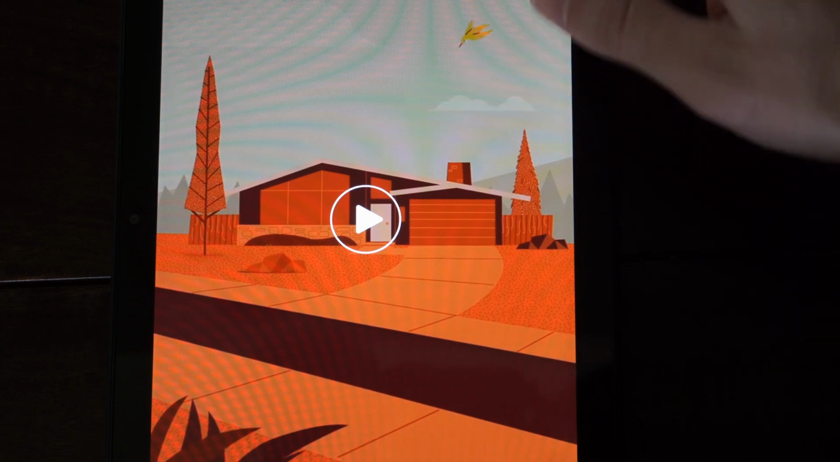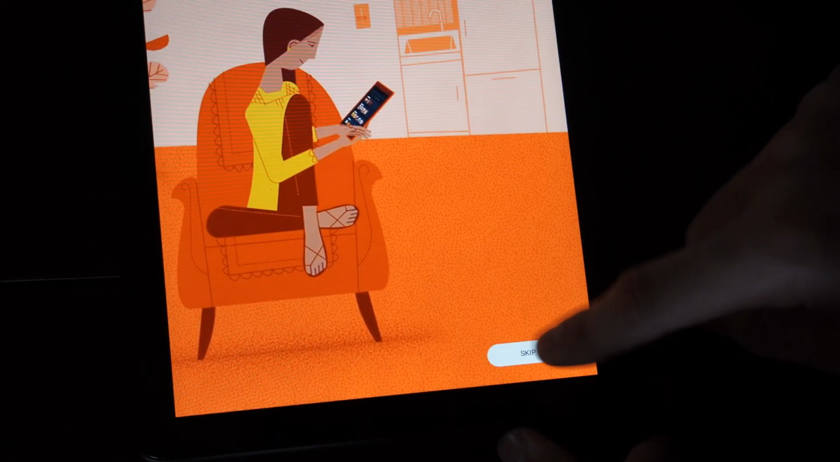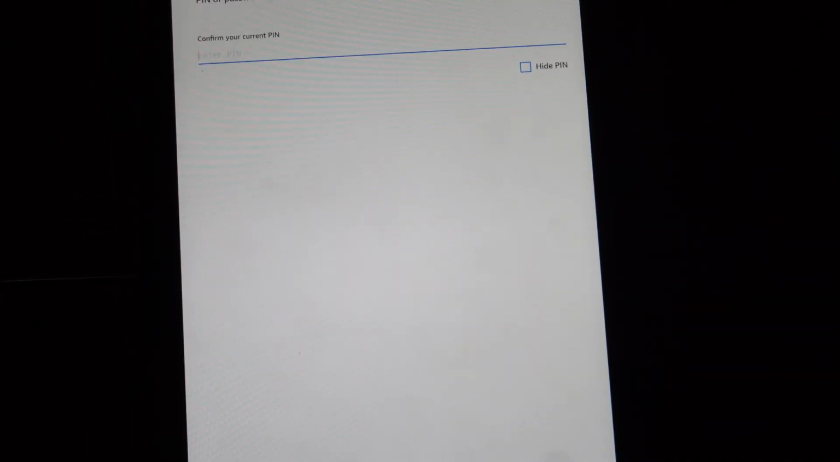From watching movies and reading books. And you may have to watch this video again like you did when you first got it. There you do have the option to skip it right here on the bottom. So let's go to skip. Then if you have a pin, confirm your pin.